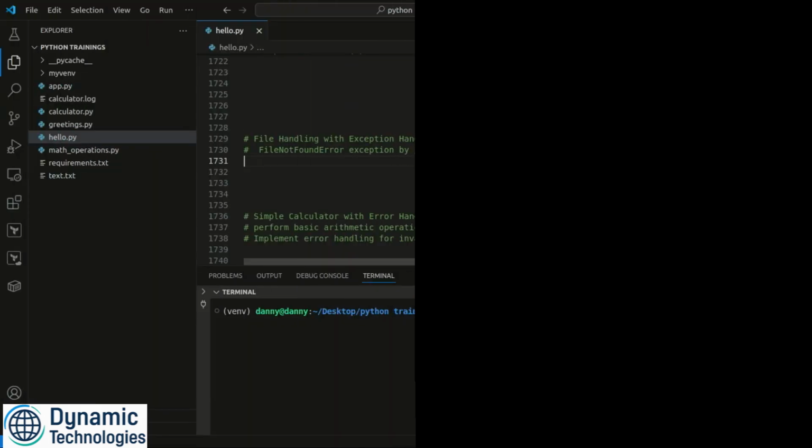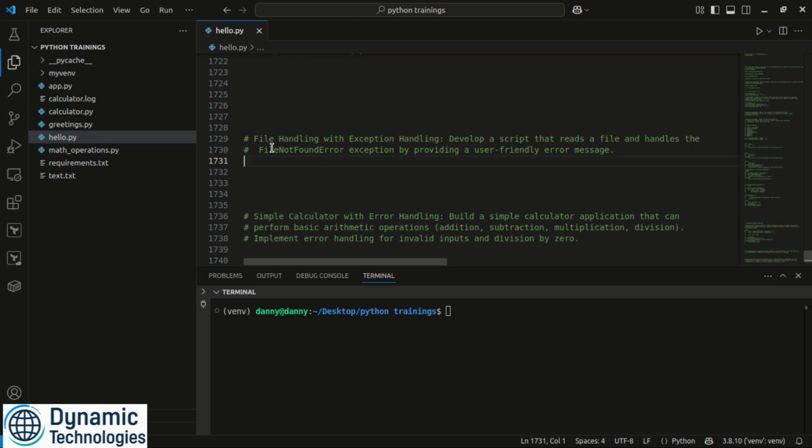The second question requires us to do file handling with exception. We are supposed to develop a script that reads a file and handles the file not found error exception by providing a user-friendly message. This we are going to see in probably our next topic, whereby we will talk about using Python to read the content of a file. But no harm, let's mention that here.